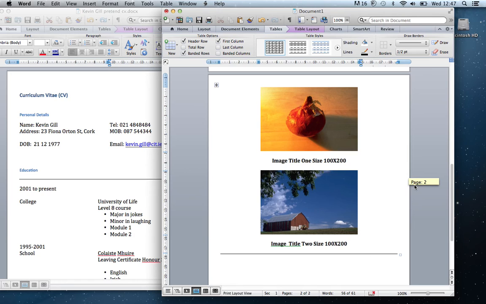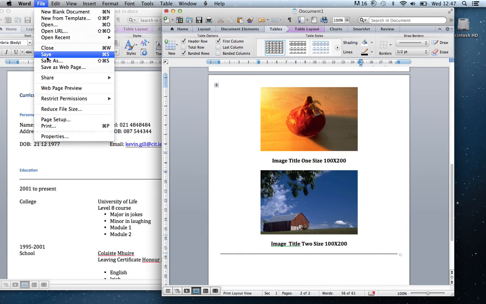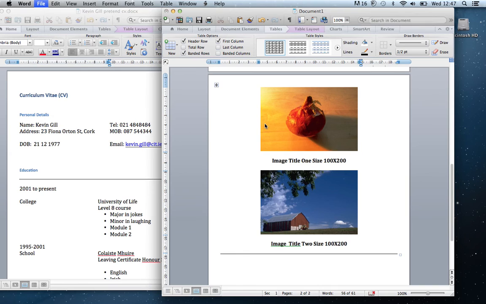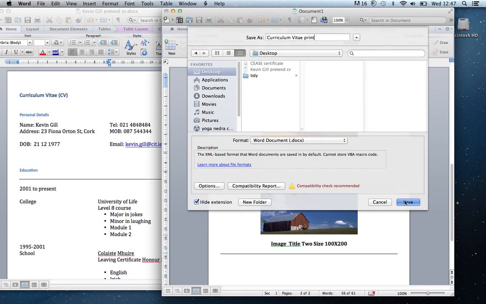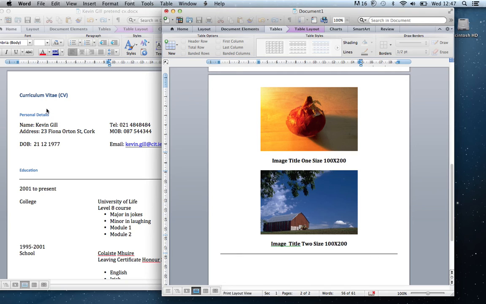Now, the last thing that I'm going to ask you to do is to reduce this file down and save it. Well, to save the file first. So we need to save it twice. The first time we want to save it is if we were going to print it out. And how we would do that is File, Save As, Curriculum Vitae Print, I'm going to call it. And I'm going to just put it on the desktop so we can find it easily. And then I'm going to save it again.